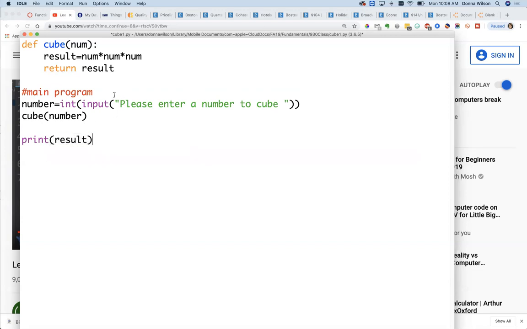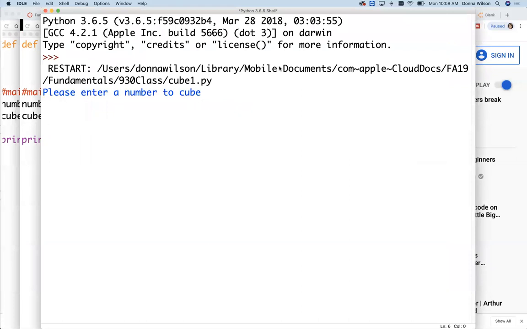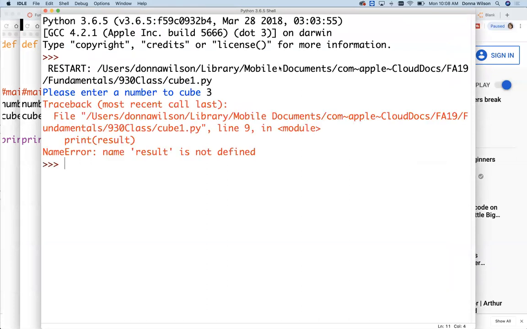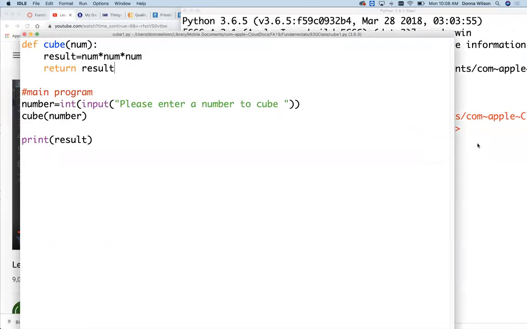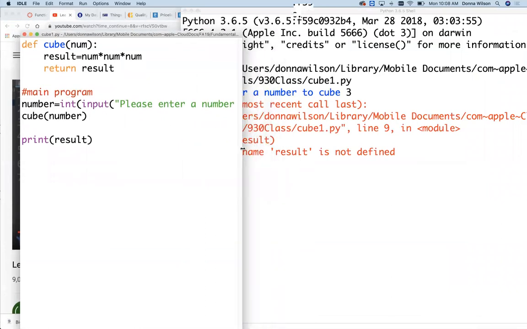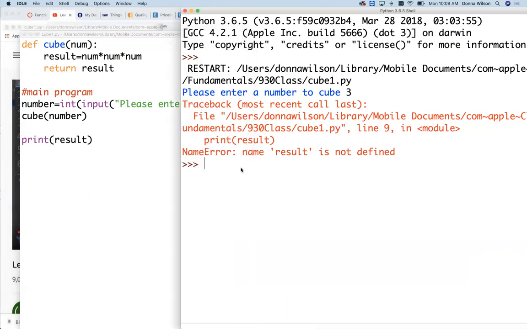Now, this may or may not work because it's Python, I'm not sure. So if I go here and I say run, it shouldn't work because I didn't pass it back. See, what happened is result was part of the function, but I never did pass it back into the main program. So when I say print result, it says, what's result? I don't know what result is.